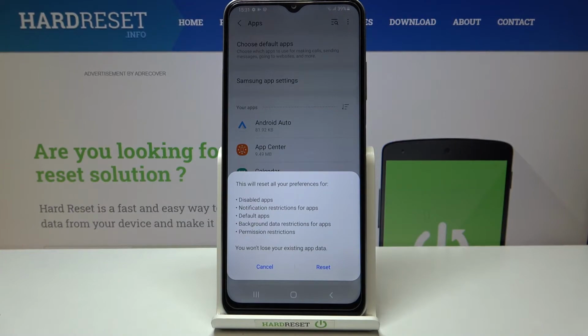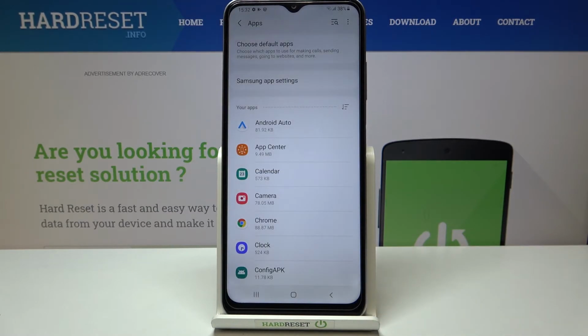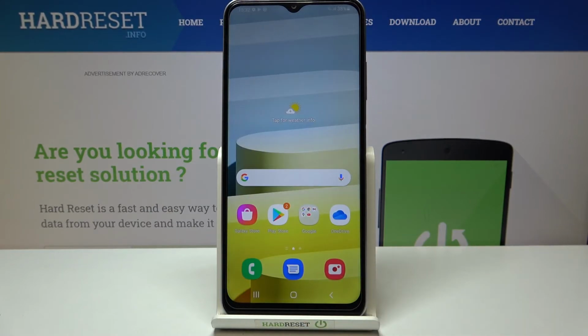And as you can see right now, your device is telling you that it will reset all preferences for disabled apps, notification restrictions for apps, default apps, background data restrictions for apps, and any permission restrictions. What's more, no worries, you won't lose any app data, so just tap on reset. And actually, this is it. This is how to reset app preferences in your Samsung Galaxy A03s.